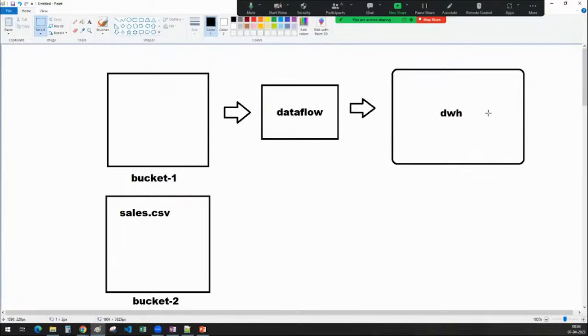Once this pipeline is done and the data is available in the data warehouse, I want the file to be moved to bucket 2. I am not available all the time, right? So once the pipeline runs successfully, the file has to be moved from bucket 1 to bucket 2. These kinds of scenarios are very important in companies.